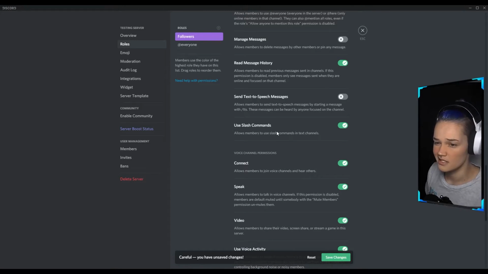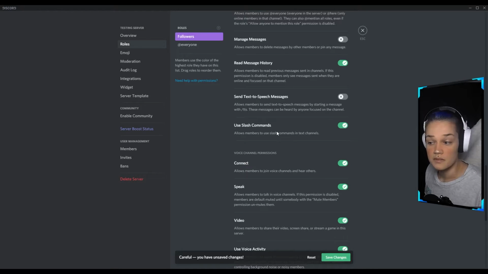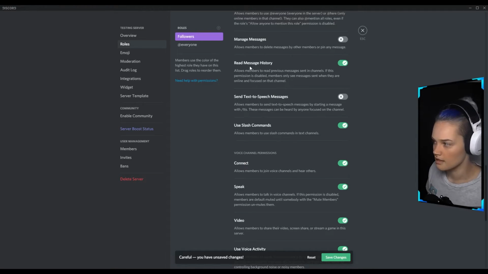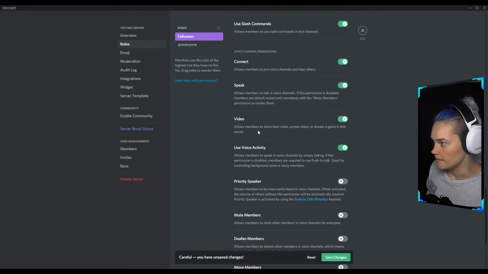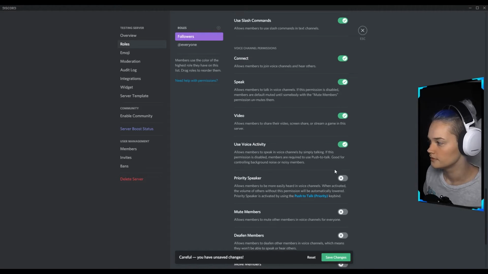Slash commands, this is for you to set specific commands for your Discord, whether you want your socials to come up or you want specific messages or emojis to pop up. I recommend you just leave this on the way it's set, and we'll continue on. And the next ones are connect, speak, and video and voice activity. For every single role, you want to make sure you leave these things on so people can connect, speak, and use their video in your voice channels.